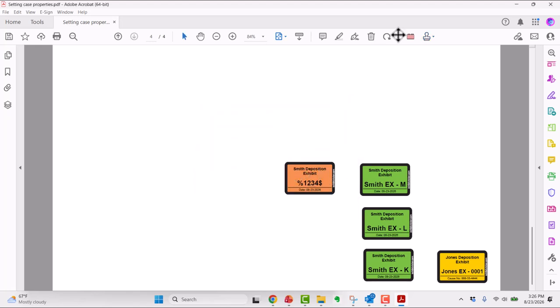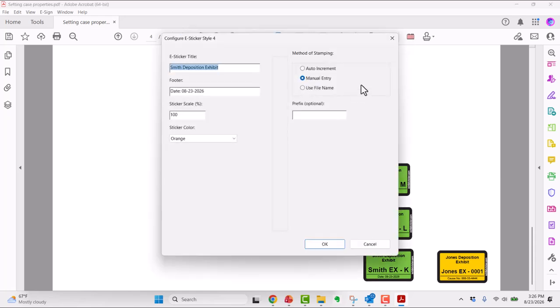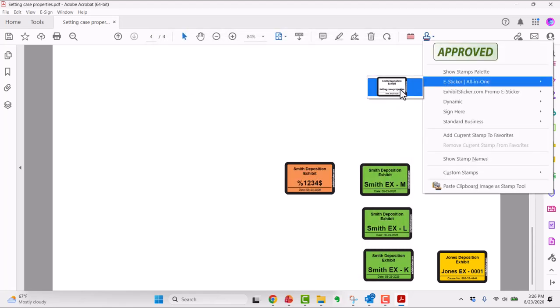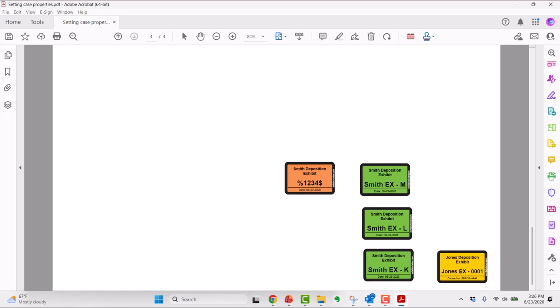And then the final thing is to show you the file name. Now this is going to be kind of odd because my file name is very long. It's probably going to look extremely unusual, but let's go ahead and give it a try. Let's pick white for this one, and let me go ahead and select it, go and get my stamp, and then I'm going to place it. All right, so that's the title of this document here, Setting Case Properties.